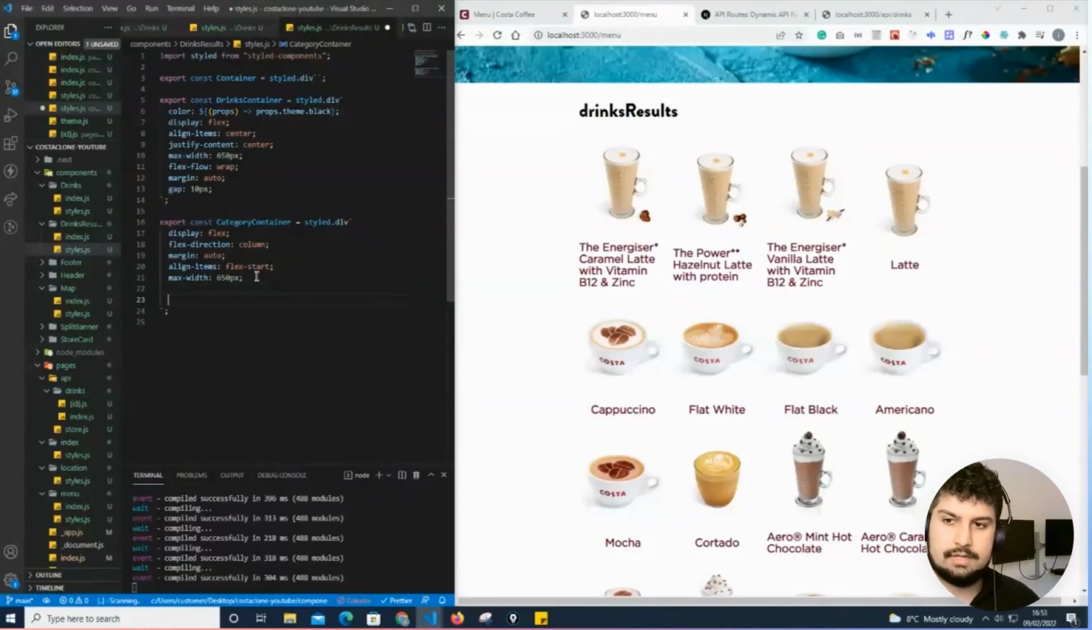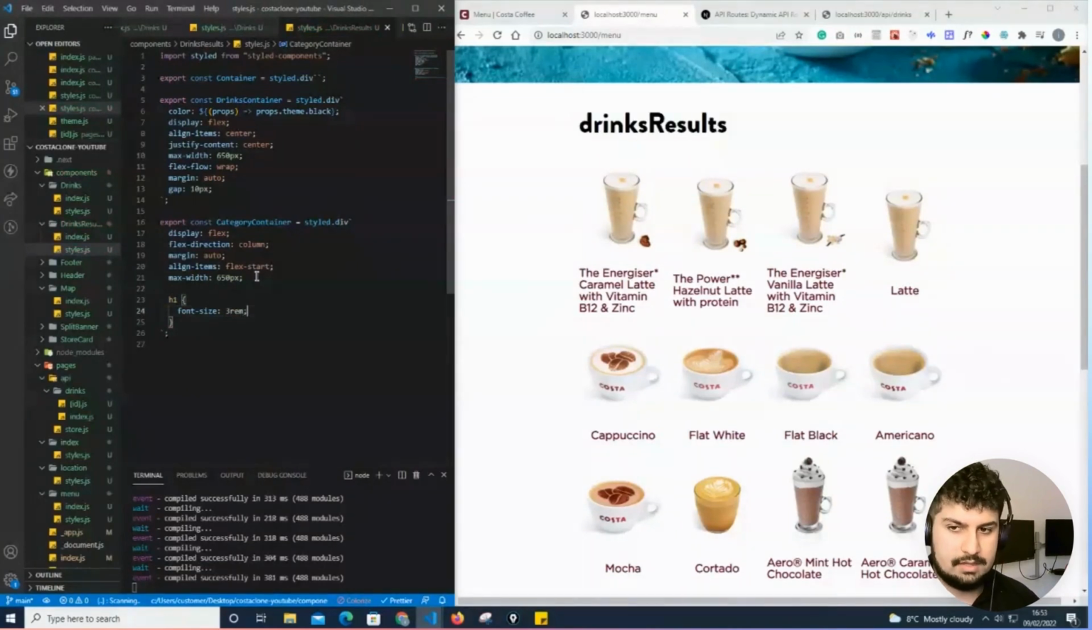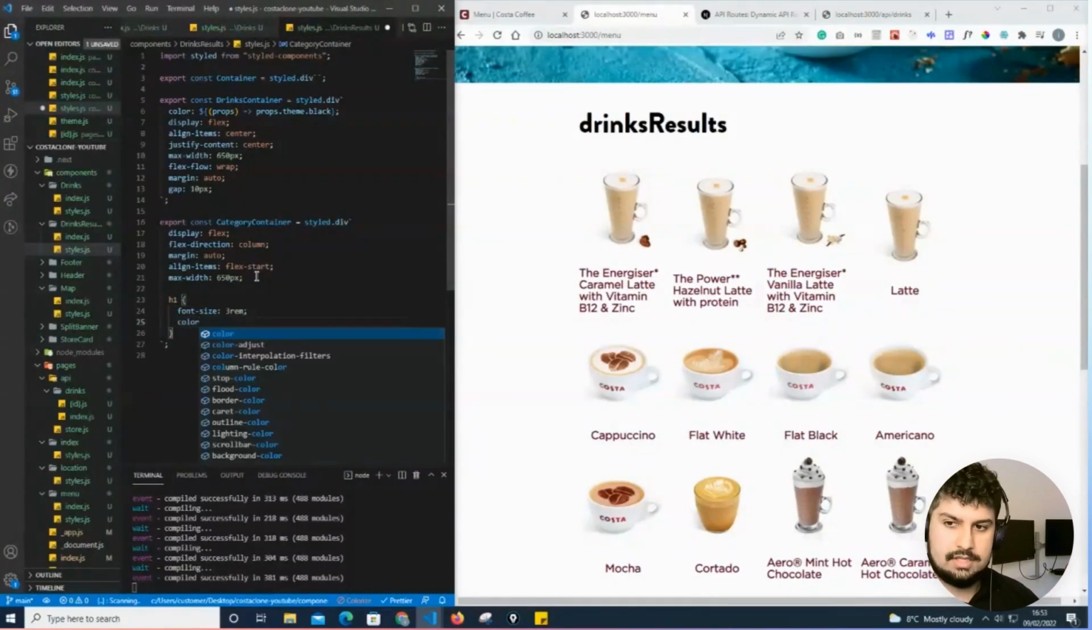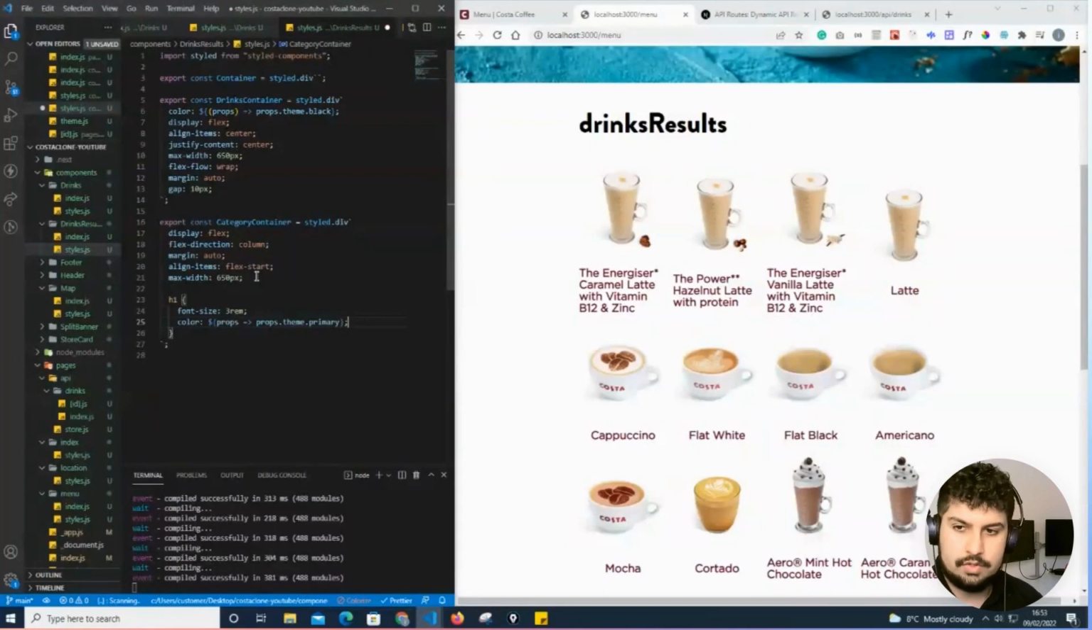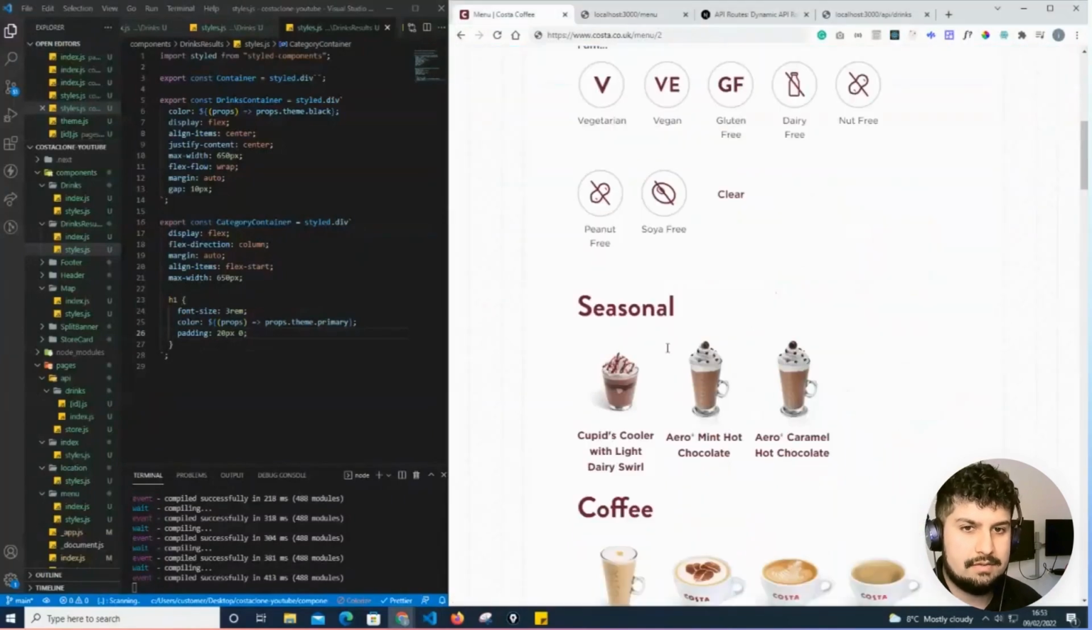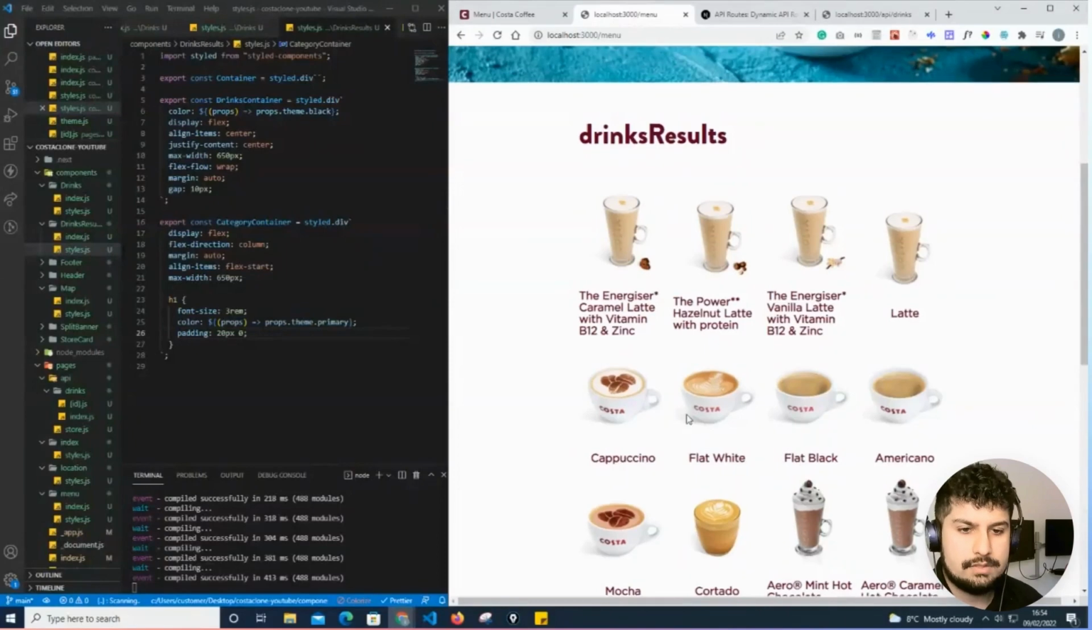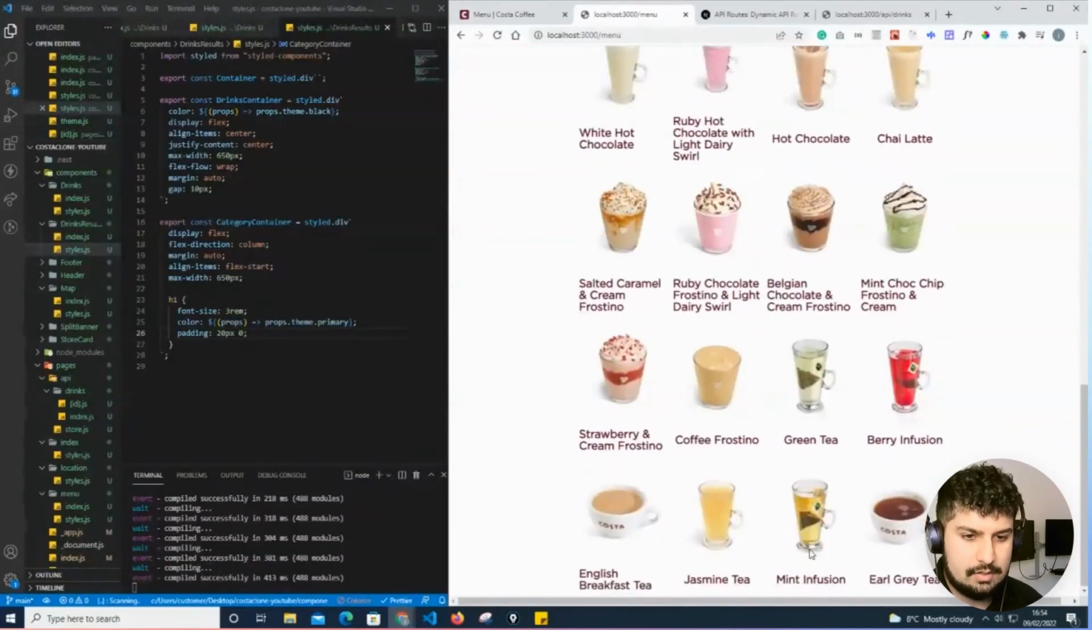For the title, I'm going to style that out also with a font size of 3 rem. The color is going to be the primary color. I'm going to have a padding of top and bottom of 20 pixels and 0 on the left and right. And now if I save, we now have the title similar to the title on the Costa website. So now that is the styling complete.